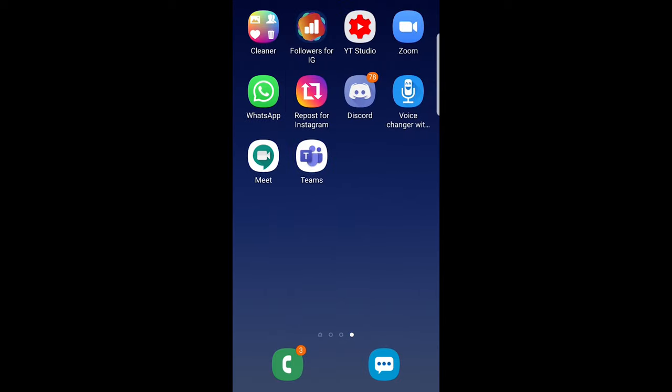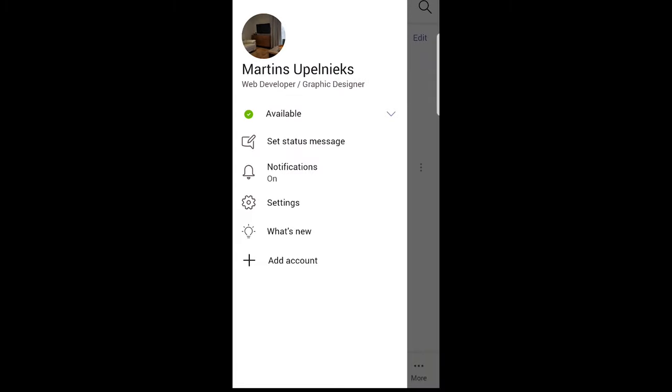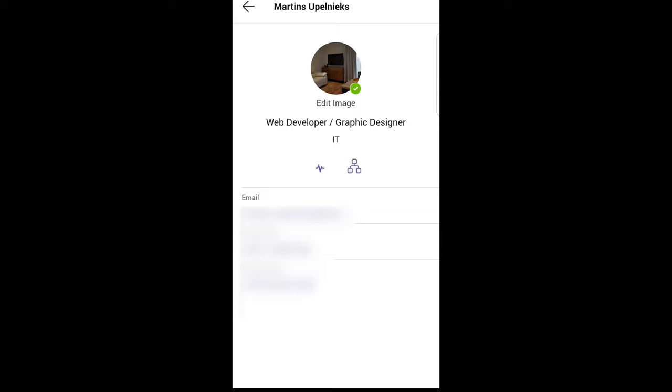So let's open Teams, guys. As you can see, there was my Teams application. Just click on it. And here in the top left corner, you will see these three lines. Just click on these three lines. And now once you are on this page, guys, click on your photo. When you click on your photo, here you will be able to edit image.